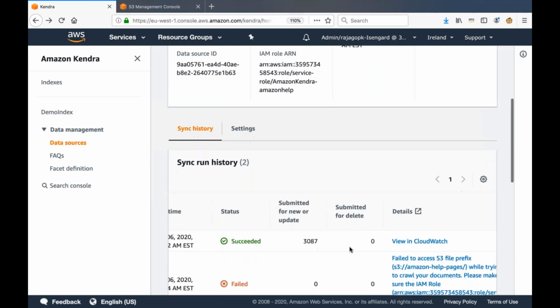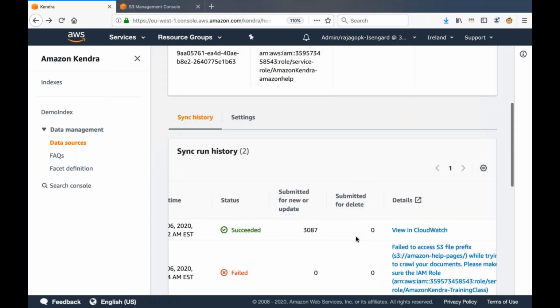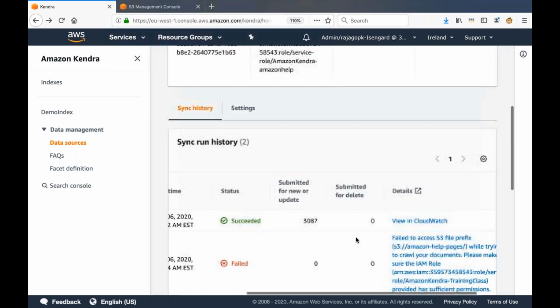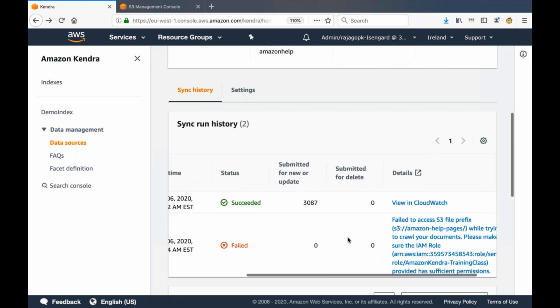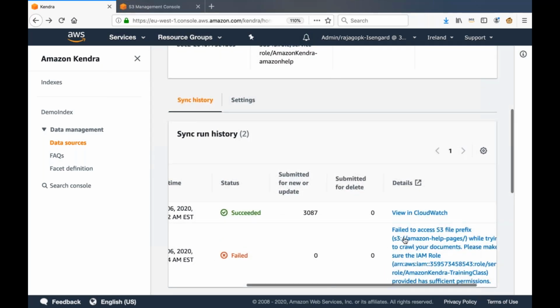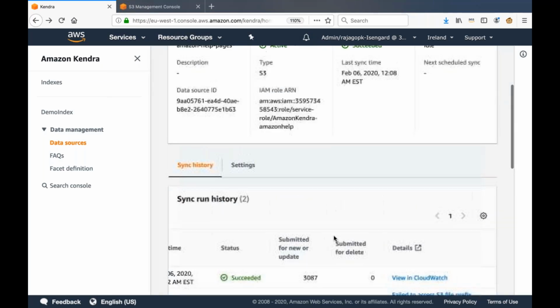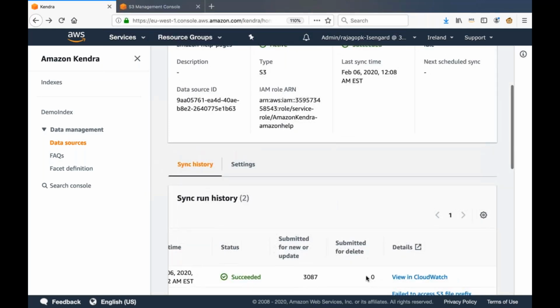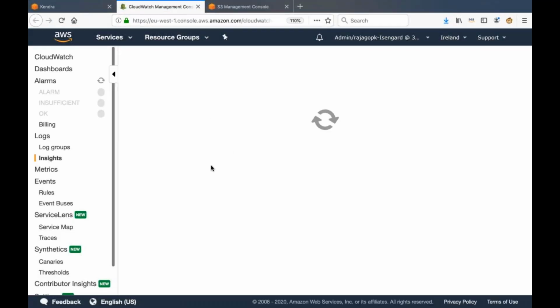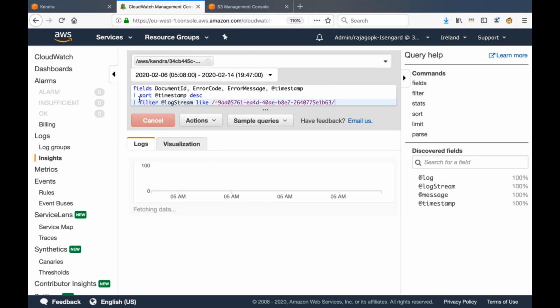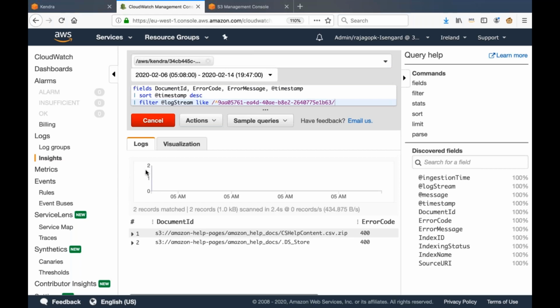A common error that will happen, sometimes you might not have the right IAM permissions. In my case, it actually did, and it will give you an error message if that is so. But after fixing it, I was able to successfully index it. And if you look at that in CloudWatch, you should be able to get more detail on what happened to your documents.